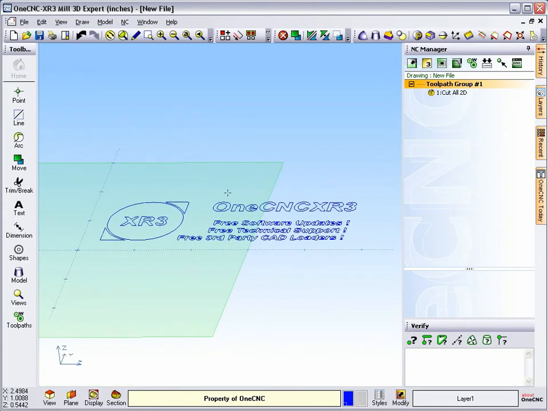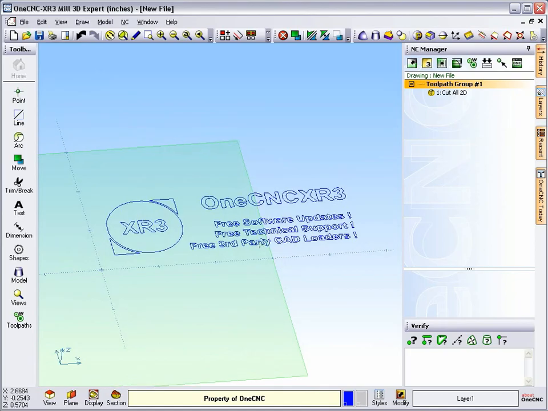Okay, so using the backplot tool is very, very easy within OneCNC. It's a great way to convert CNC programs into geometry, and you'll probably find lots of different uses for that.